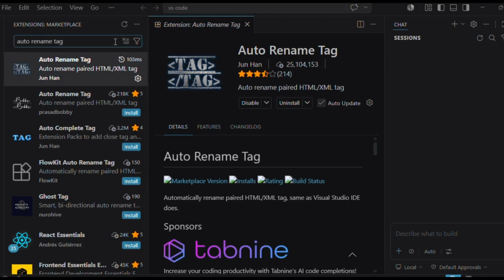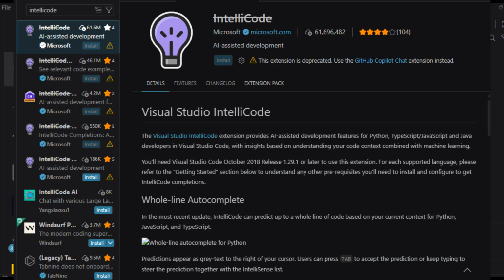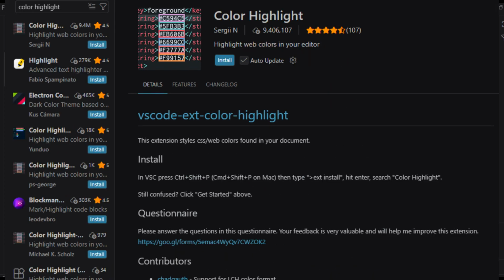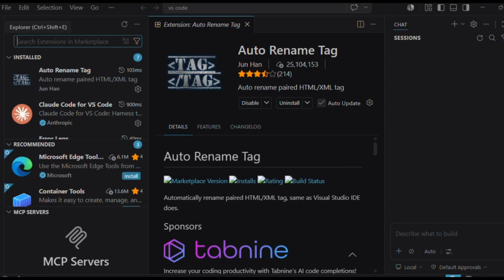So there are so many other extensions. We have Material Icon, we have IntelliCode, but that one is an AI assistant. We have Error Lens, we have Color Highlight and more. But for now, this is what we need so far.